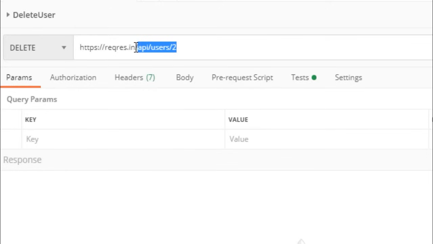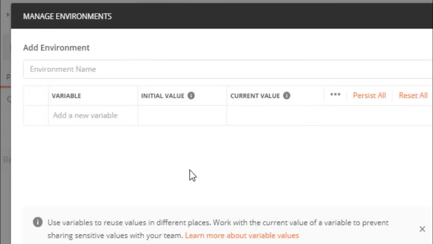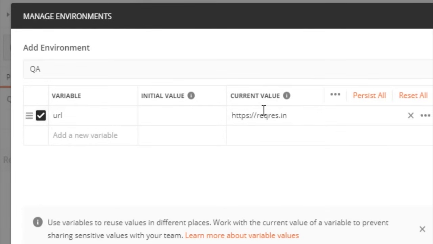But one thing which is common between all the requests is the URL, right? So I'm going to create an environment, same thing, QA. I will put a URL and I will put the current value. When you put current value, automatically this value will be copied to initial value. In case you don't want to maintain it, you can just keep only current value. This you can keep as blank. Automatically it will be considered.